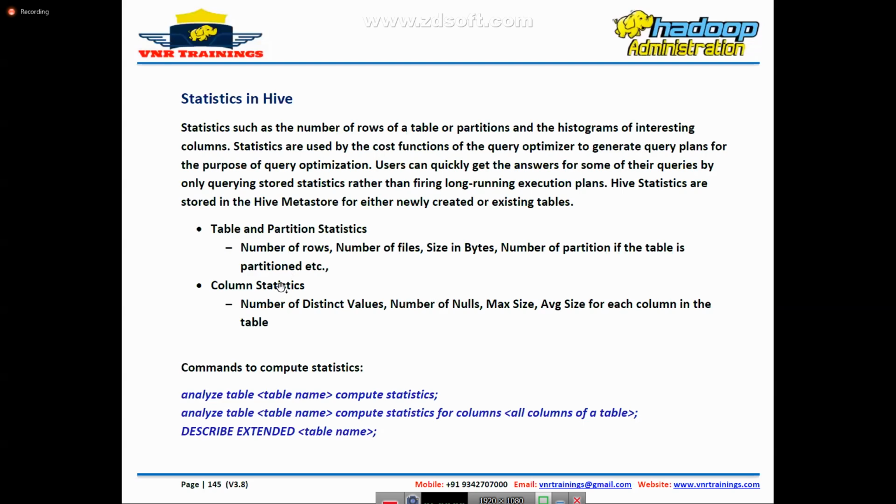So, statistics in Hive. What are the statistics, guys? Statistics means numbers about your tables. Statistics such as the number of rows of a table or partitions, and histograms of interesting columns.